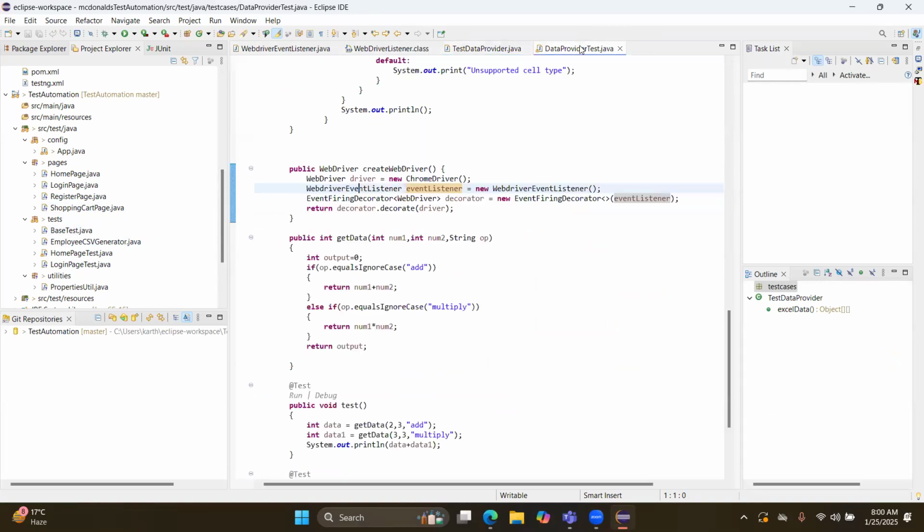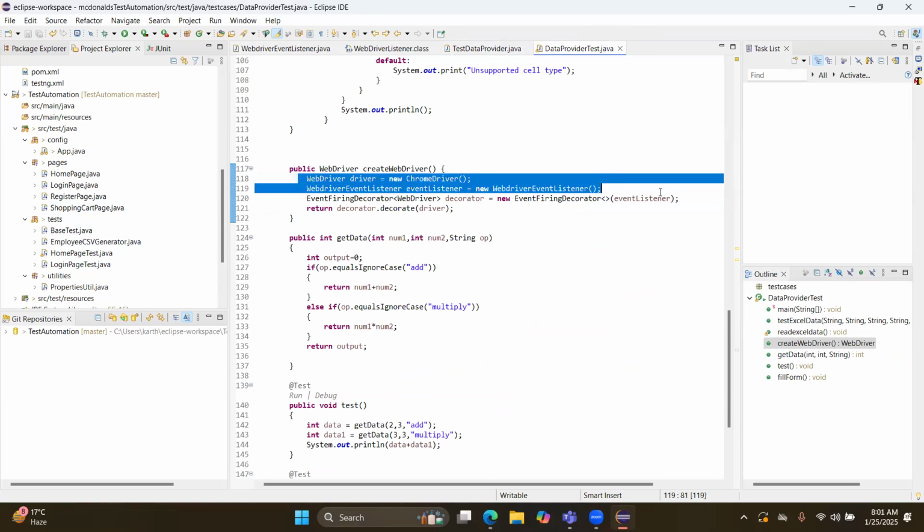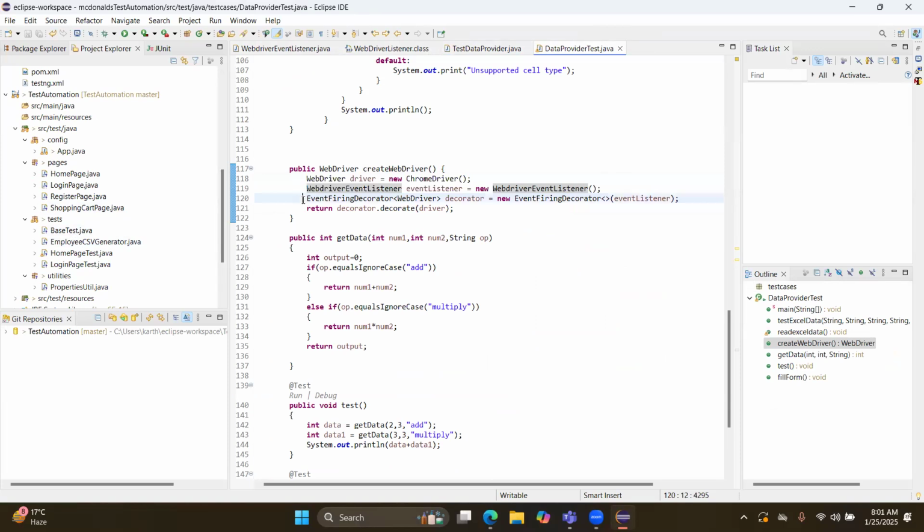Let's understand this concept. So you can see here we did these things. These two are clear, right? 118, 119 clear. Event firing decorator is nothing but one more class in Selenium. We created an object for it as well. You can see here.